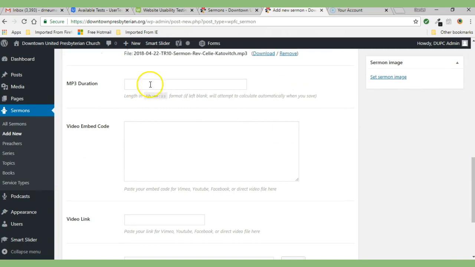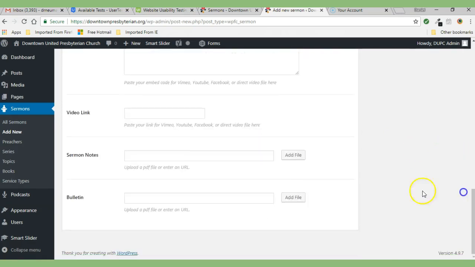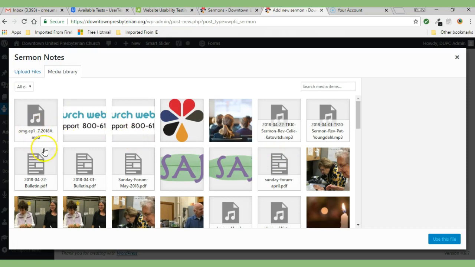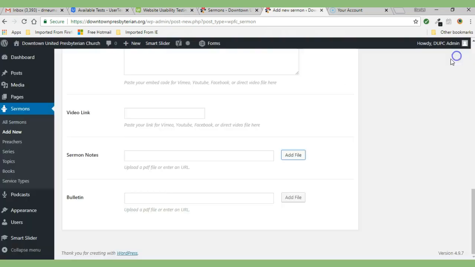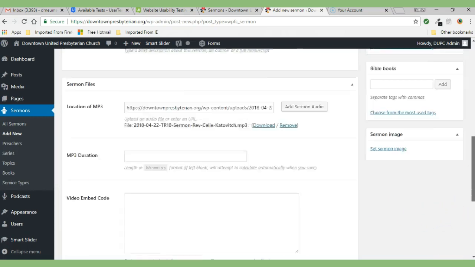You don't need to worry about this, and if you don't have video sermons, you don't need to worry about this or this. If you have notes, if you have a PDF file for notes, again, you do the same thing. You click on Add File and either select it from your media library or you can upload it from your computer. I'm not going to do this, and if you want to add a bulletin to it in PDF format, you can do the same thing with your Add File here.